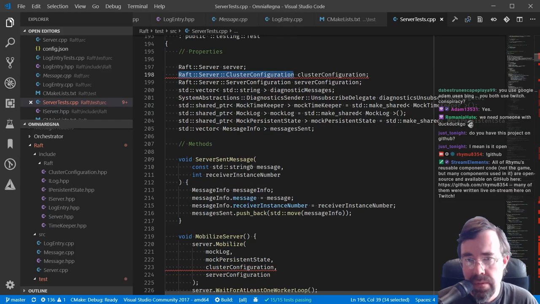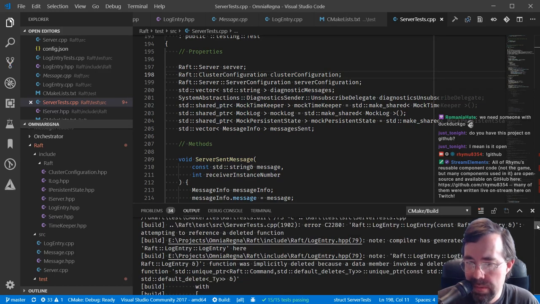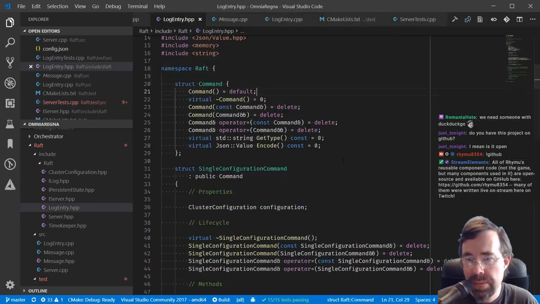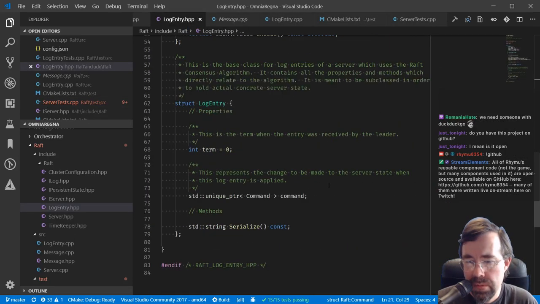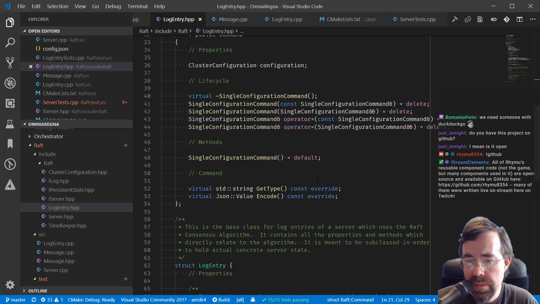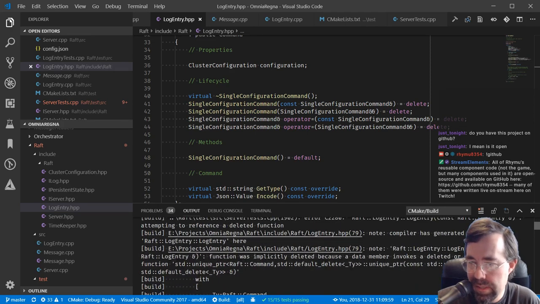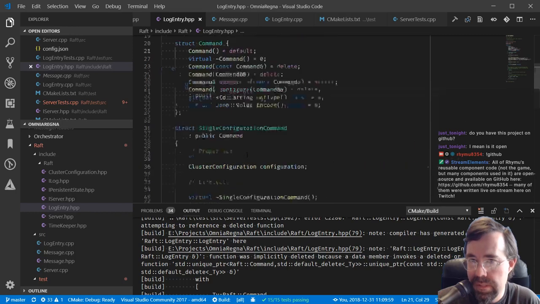Here it is. This changes to that. Getting there. Compiler has generated a constructor. Oh, yeah, I guess so, huh? Wait a minute. What did it say? Function was implicitly deleted because a data member invokes a deleted or inaccessible function. Oh, default delete. Default deletes. But that's not deleted.